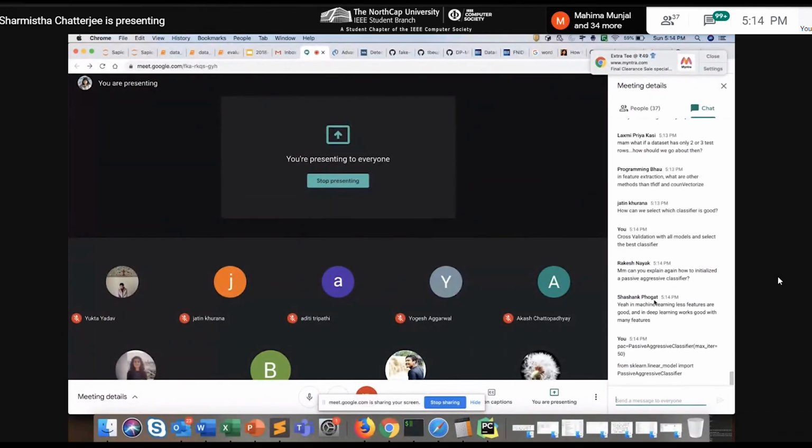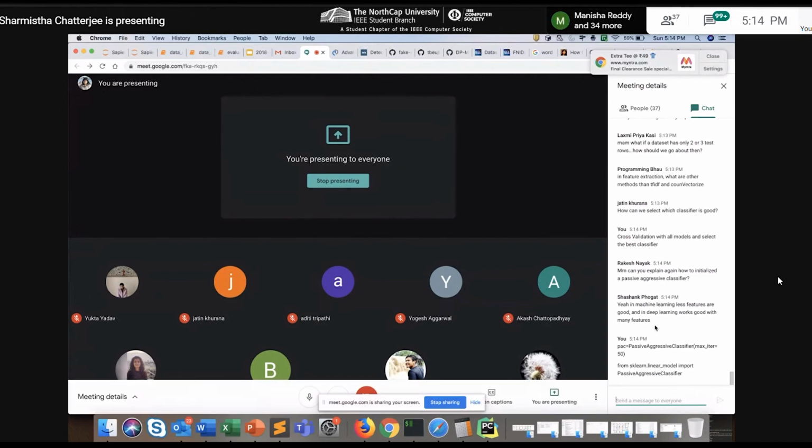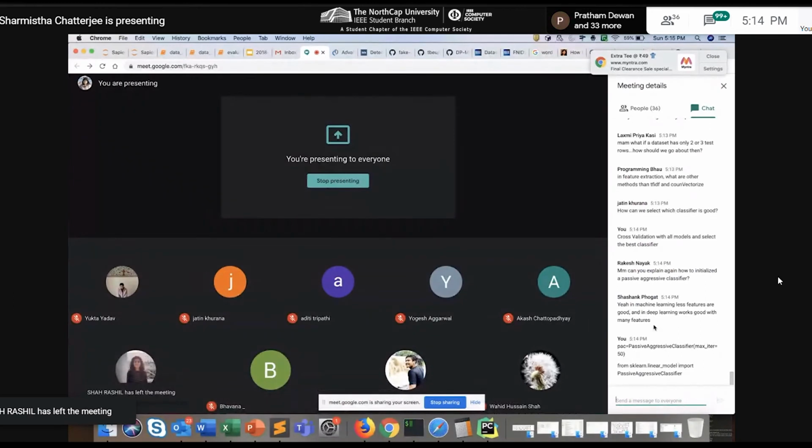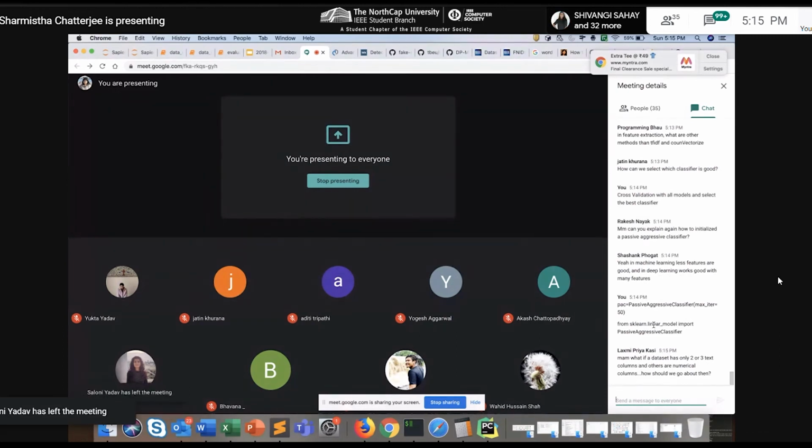Shashank has asked a question. Yeah, in machine learning fewer features are good, and deep learning works well with many features. In deep learning, you don't have to do any feature selection. In CNN models, the kernel, the filter you specify, and the padding will do the feature selection for you. They will find the edges, and how the contrast is changing, and the different layers and convolution maps it will create. In deep learning we leave it to the model itself to do the feature selection. But in traditional modeling, you have to do the feature selection yourself.